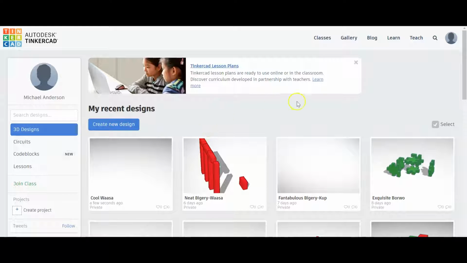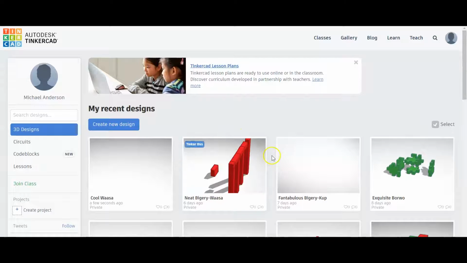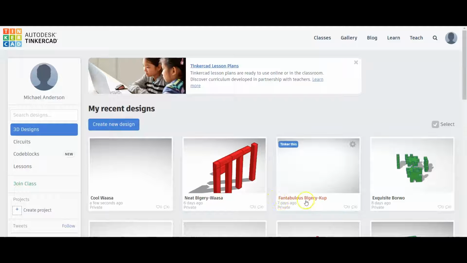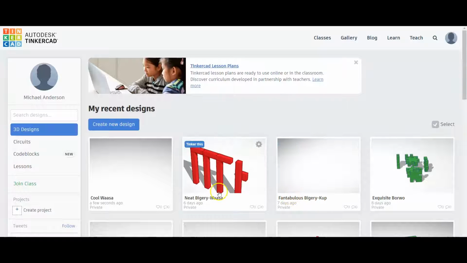So when you log into Tinkercad, if you already have creations, you're going to see them here in these little boxes. And the creations might have some crazy names. If you don't name them something, then the Tinkercad system names them these crazy little names. And so that's why these are here. I could have named these something else, but I didn't, so that's why the names are here.